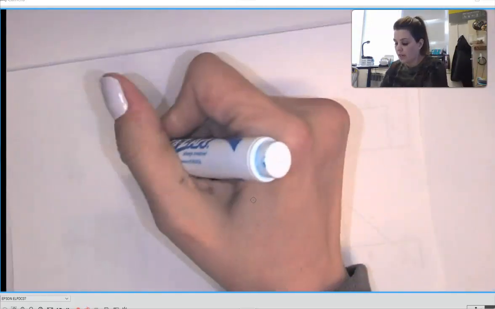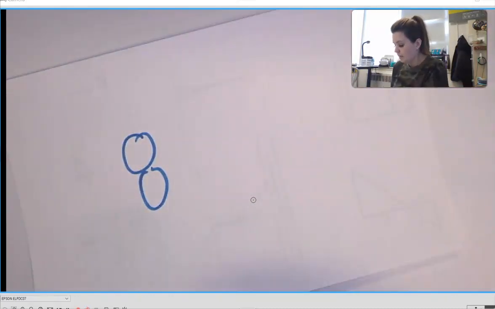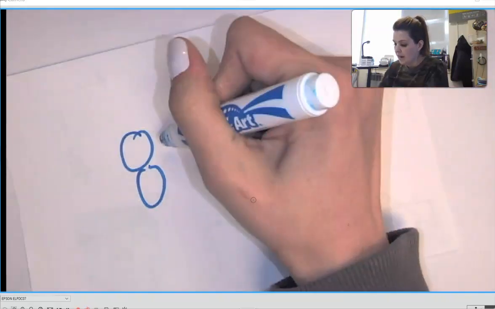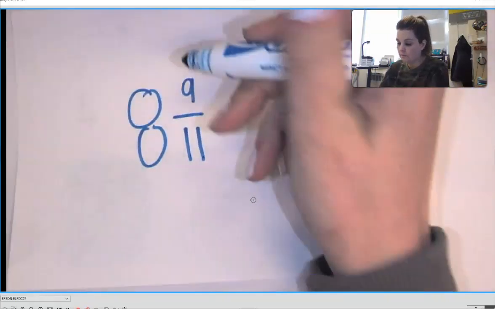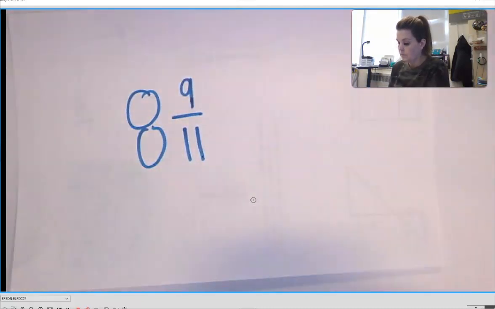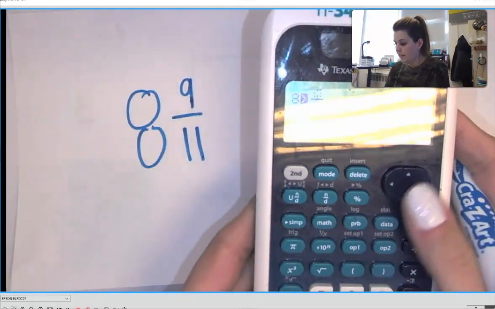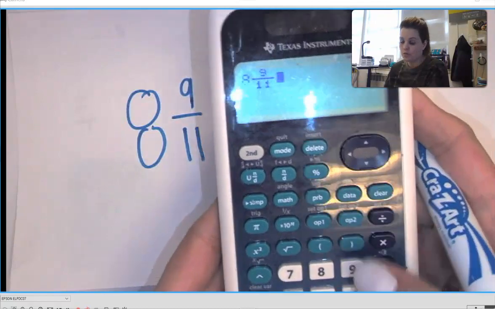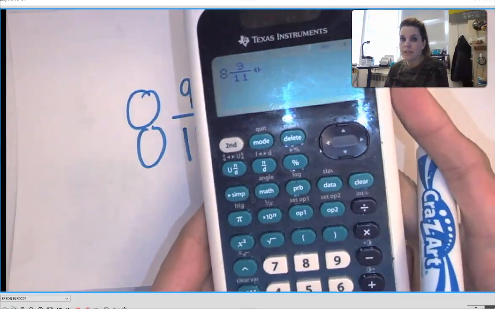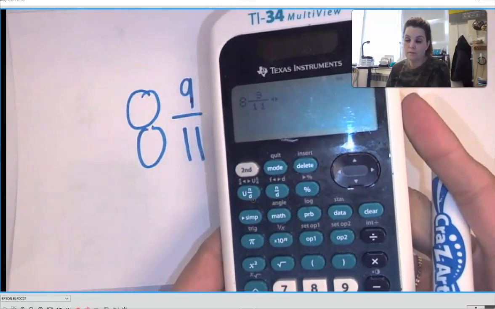Let's go ahead and do 8 and 9 over 11. Okay, you're going to enter that in. Mixed number button, 8, over 9, down 11, over, convert. Answer in 5, 3, 2.